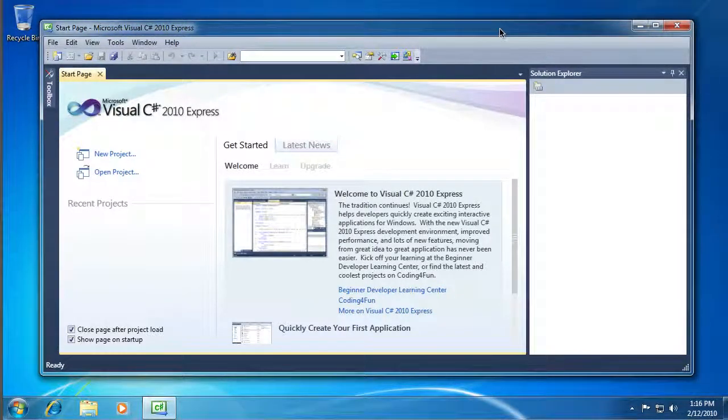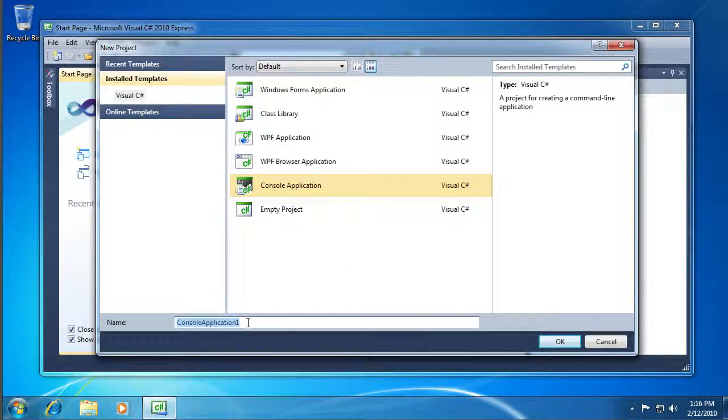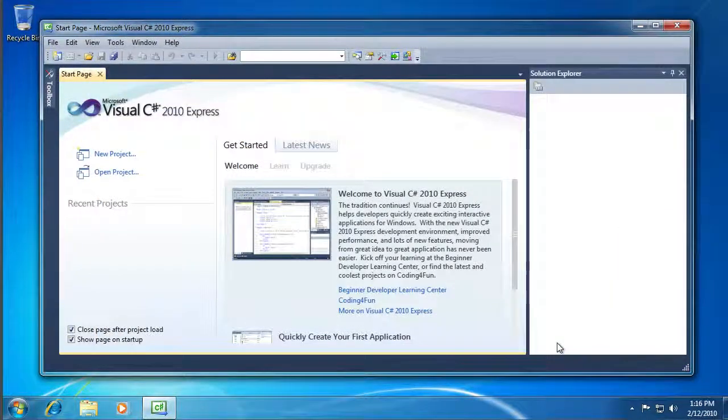Okay, so what I want to do is start off by creating a new project. From the start page, I'm going to click new project. And here I'm going to select a C# console application, and I'm going to change the name to Day1. Select it first and then click Day1 and then click OK.